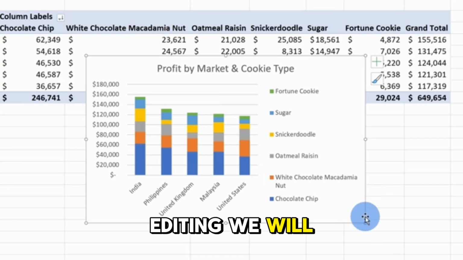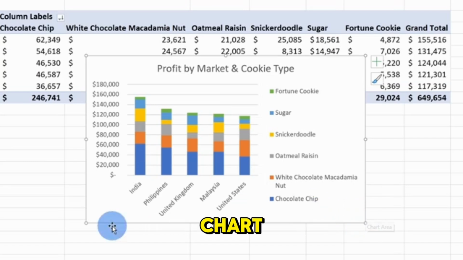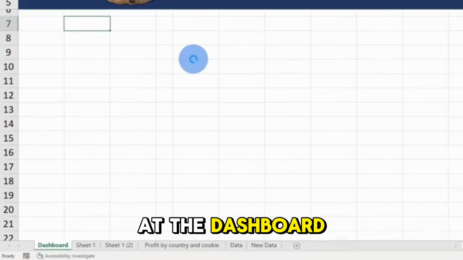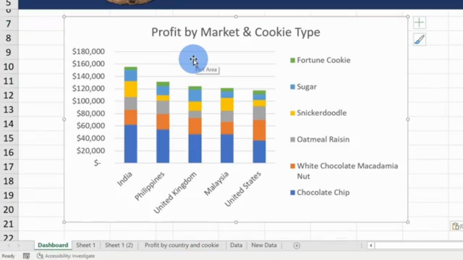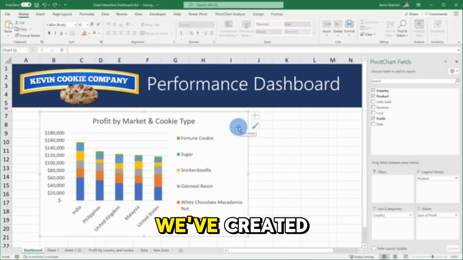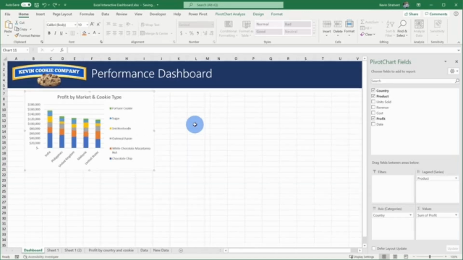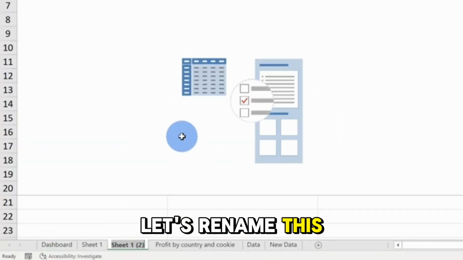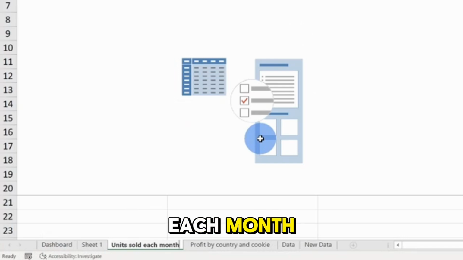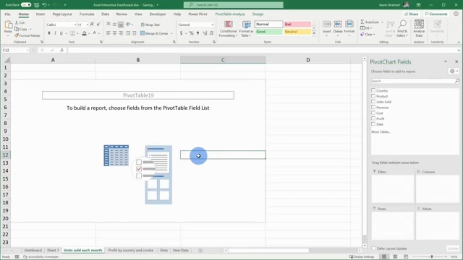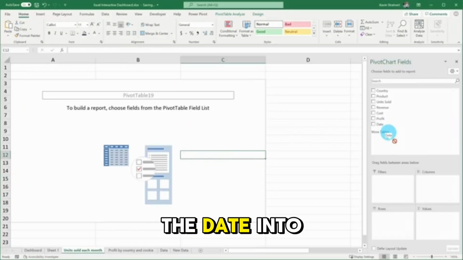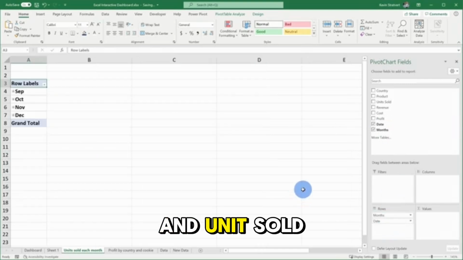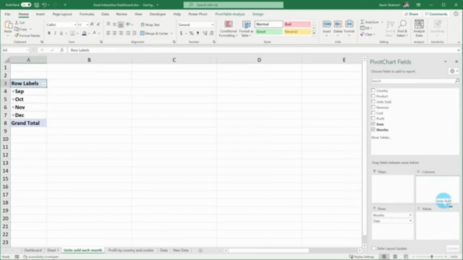After all this editing, we will copy this pivot chart and paste it at the dashboard. Voila! This is the pivot chart that we've created and pasted in the interactive dashboard. Now we will create another pivot table. Let's rename this one Units Sold Each Month. Now let's drag the date into rows and units sold into values.